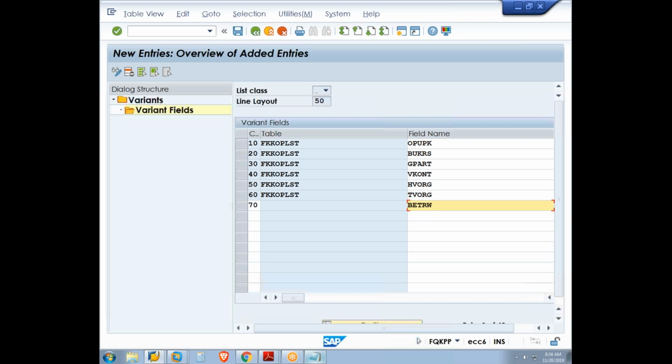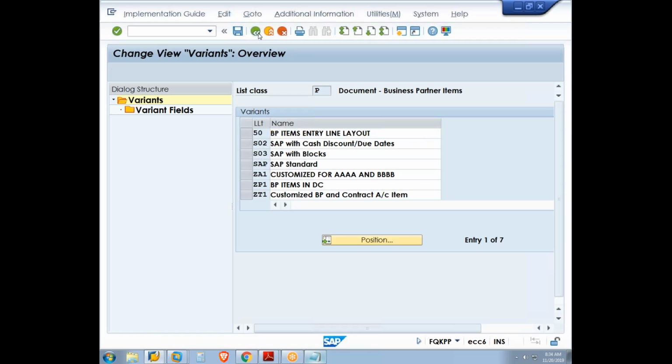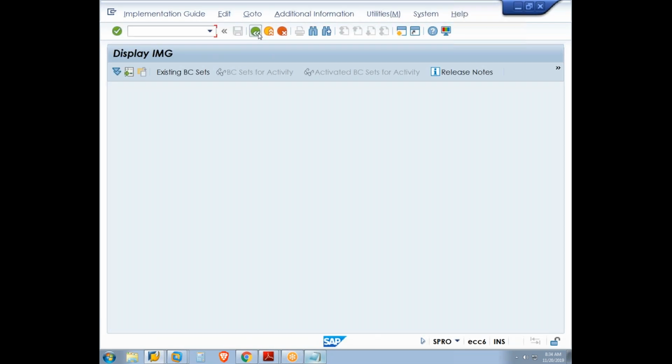Okay, so when you post a FICA document, it will actually calculate the tax included. So the net amount and the tax will be shown separately. Okay, so now we will save it. Okay. So you have designed one variant as 50. Okay. Now let us see how we can post a FICA document.